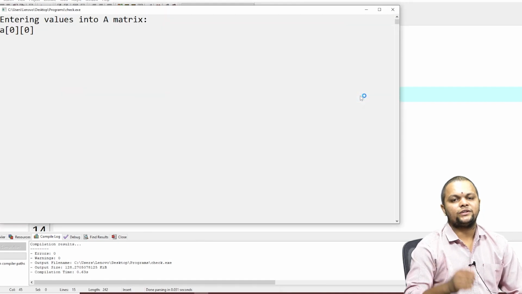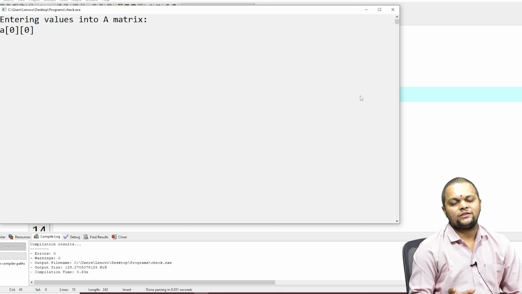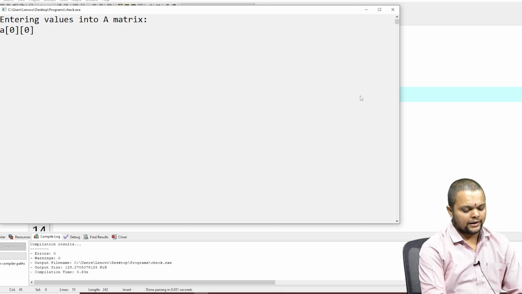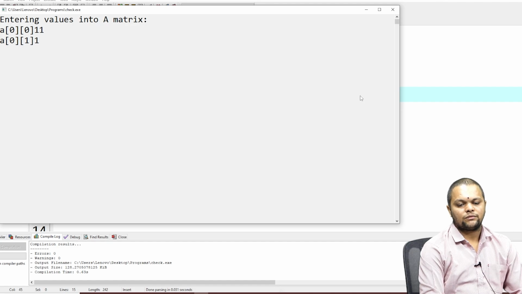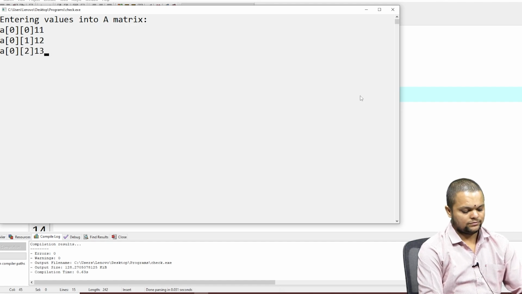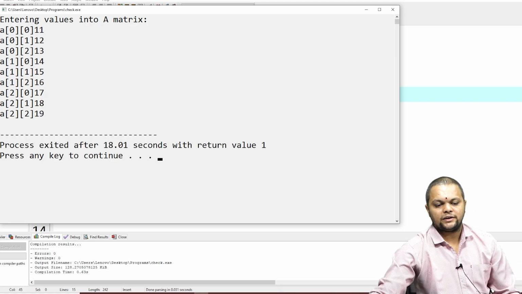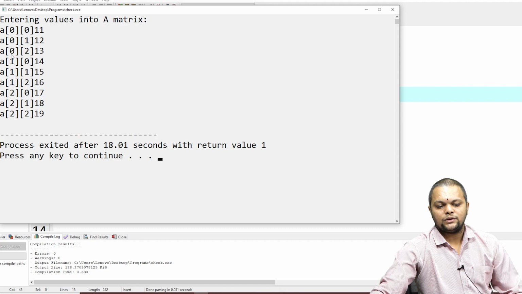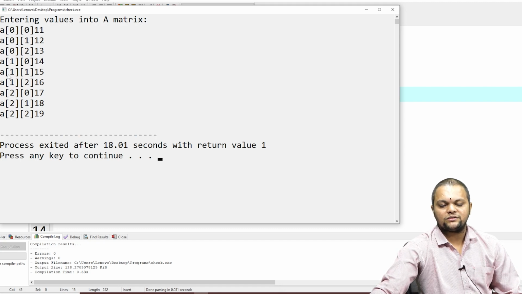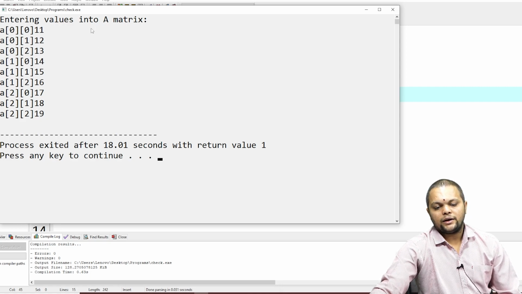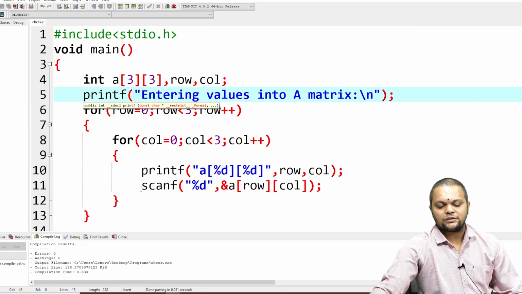You can see a of 0 0 there. It is giving the representation of where we are entering the value. So I will give some values 11, 12. You can see 0 0, 0 1, 0 2, after that it is jumping to 1 0, 1 1, 1 2, after that it is jumping to 2 0, 2 1, 2 2. Likewise, you can enter the values into a two-dimensional matrix.